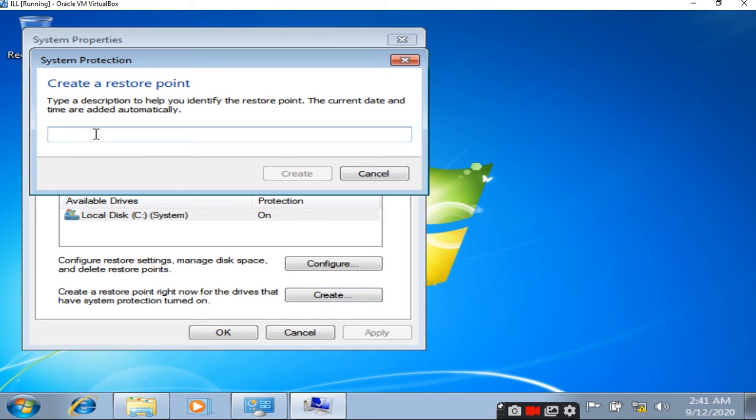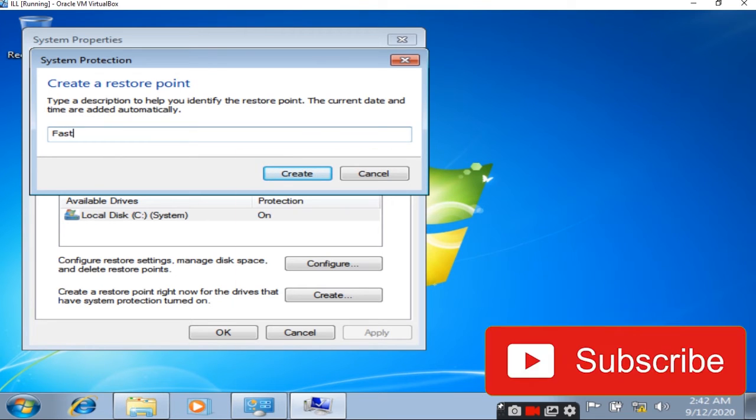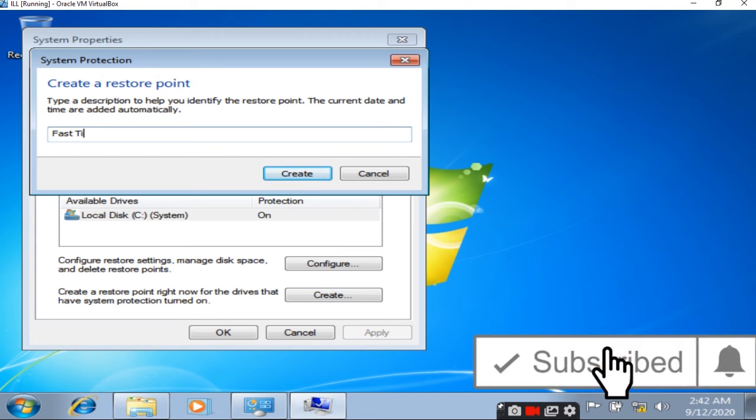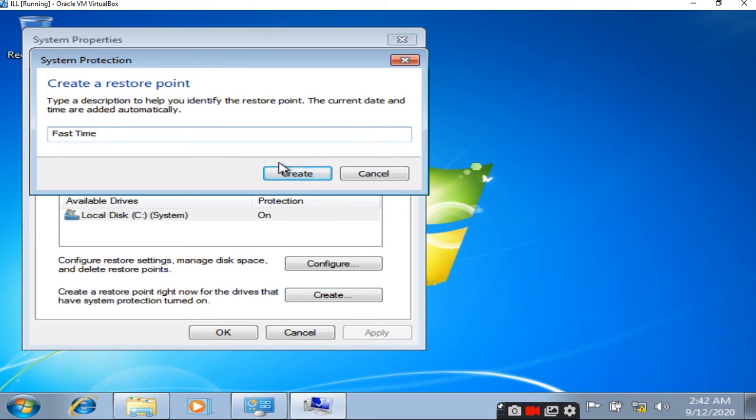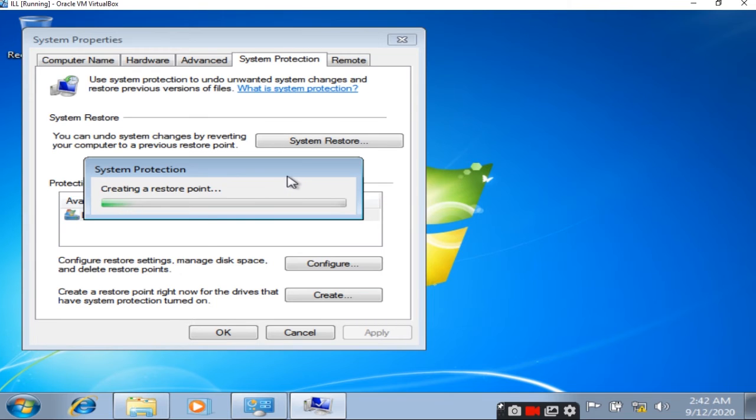So now I can name my restore point. I'm going to rename my restore point as fast time. Okay, good. My restore point is called fast time. So click create. You're going to wait for the restore point to be created. When the restore point has been created, you're going to see that the restore point is made. This is how you create a restore point.